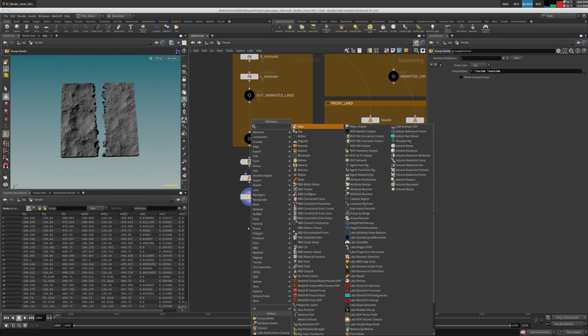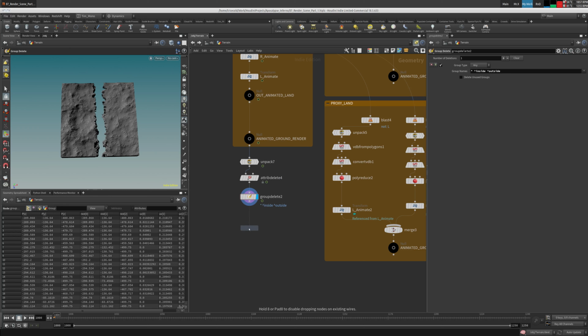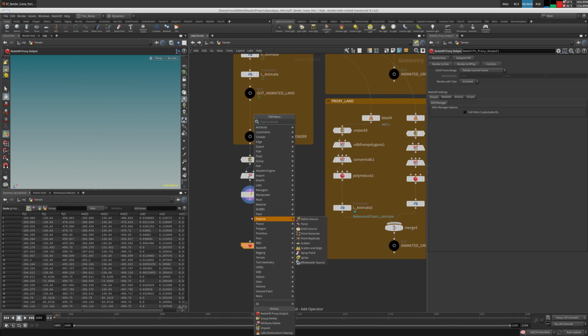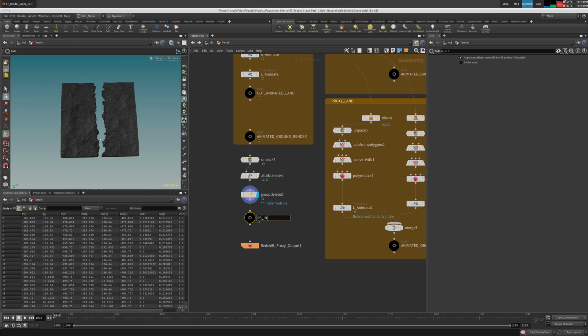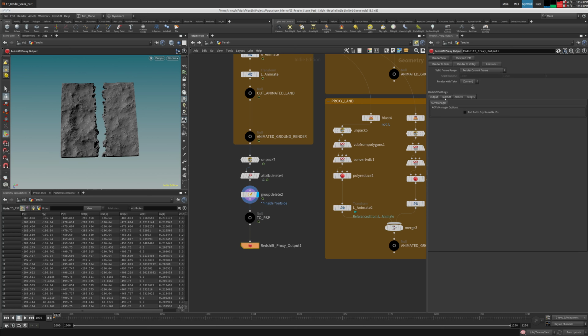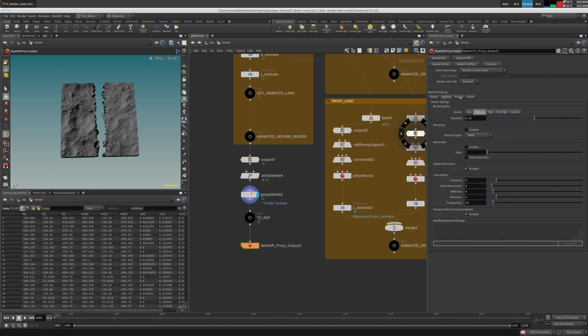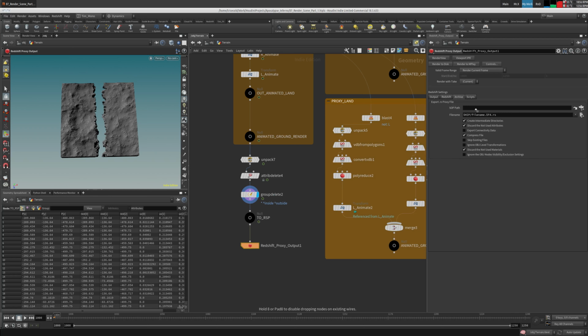Now I'm gonna drop in a Redshift proxy output. I'm gonna put another null here. I'll call it rsp, Redshift proxy. Okay, and now in here the settings go like this. We'll click on the archive. Sub path will be our last guy, and our path will be this. You can change it if you like.